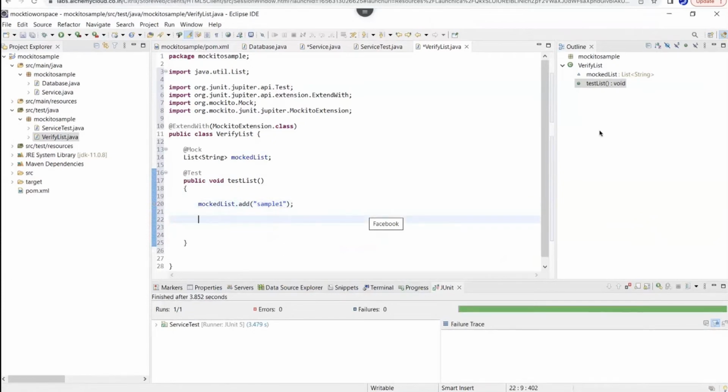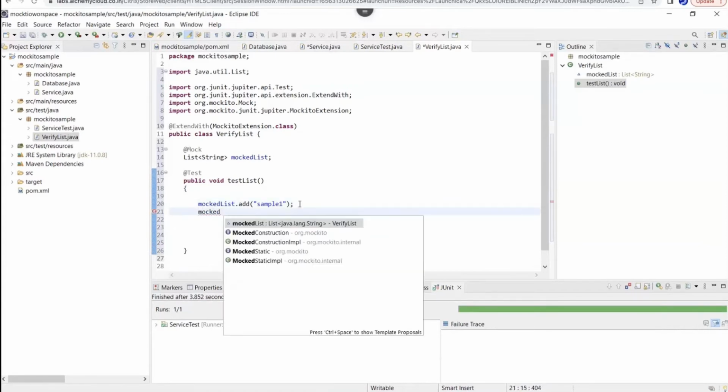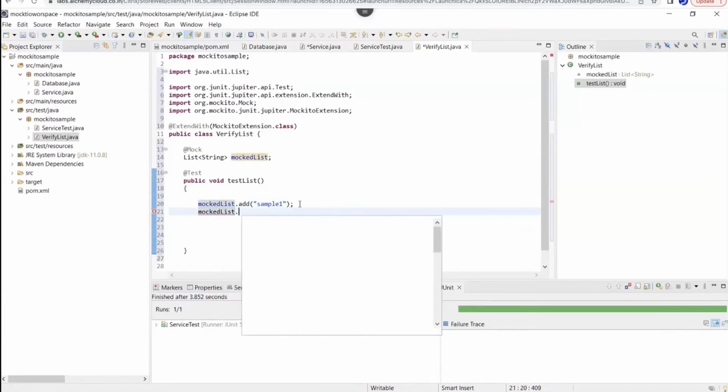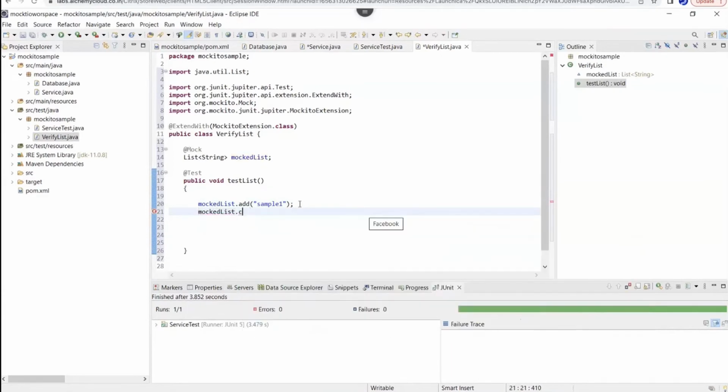If you do the same thing in Java, you will get an error saying that you cannot make a call to add because it is not implemented, right? You cannot call add unless you provide it an implementation. But who adds the implementation here? Your Mockito framework. Now I can go and say mocked list dot clear. Now clear is again a method of list. So we have made these two calls.